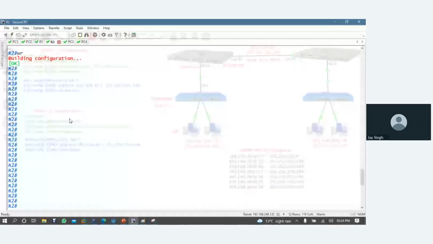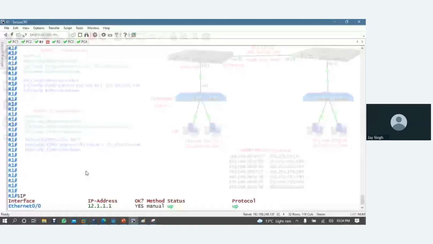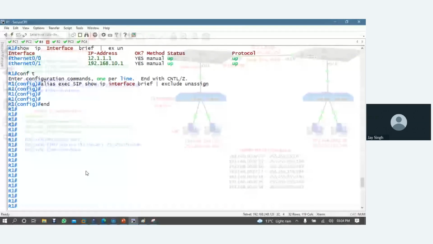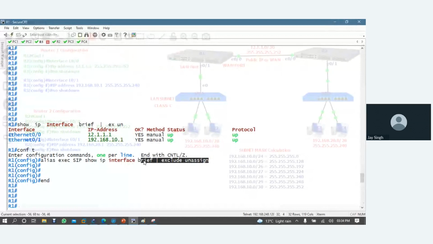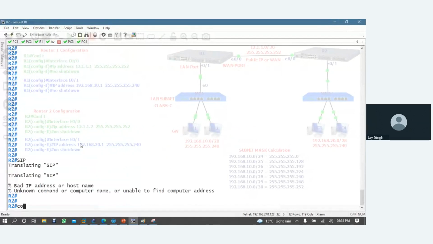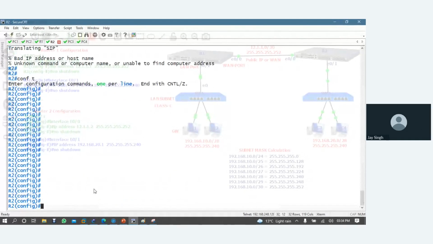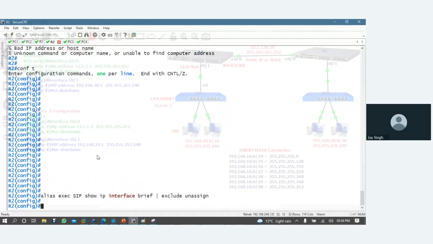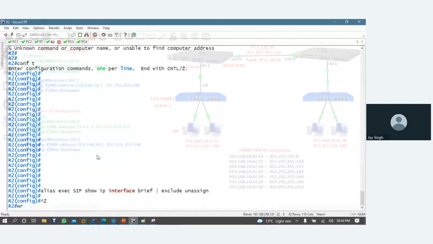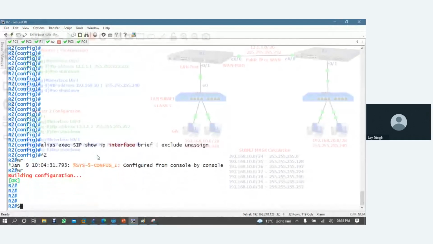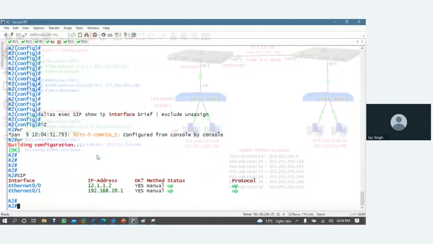But again, if you want to use the same command for router 2 also, just copy this and come here to router 2, conf t, paste this, save, and then type SIP. So it's working. So you can make a shortcut command of any command.